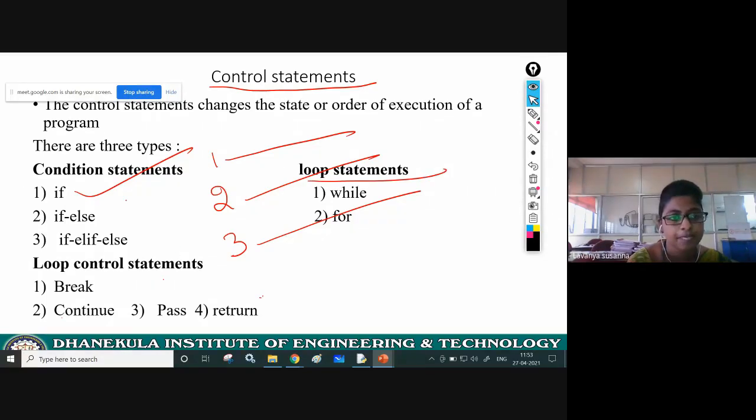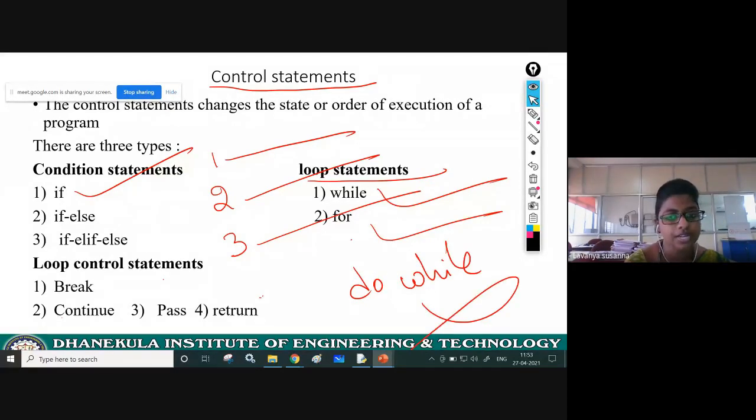Once again, condition statements and loop statements. What are loop statements? While loop and for loop. There is no do while loop in Python. In Python there are only the loop statements while loop and for loop, and for condition statements there are only if, else and if elif else. This is nothing but the if else if ladder.